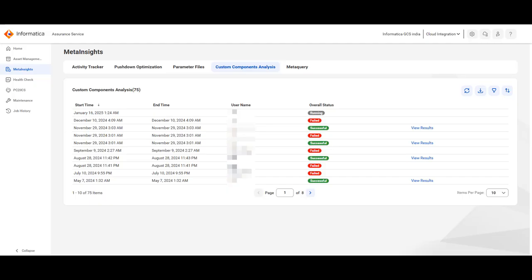As soon as the analysis begins, you are directed to a screen where you can view the results. Click the Refresh button. This typically takes a couple of minutes. Once the results are available, you can click View Result to access a high-level dashboard.